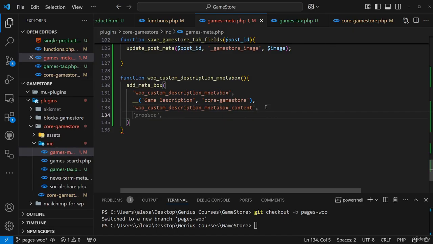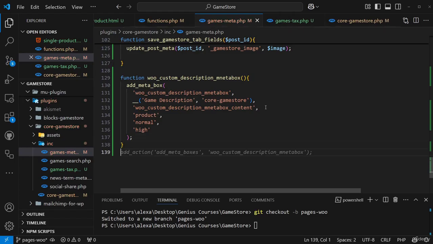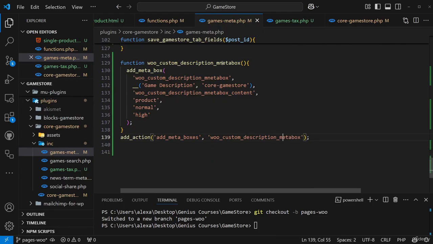Next, post type product in my case. Next, normal. And the priority is high for this matter. We will put a semicolon on this. Action is add_meta_boxes. I don't know such a supply. There I have this, sorry. It's a box with.